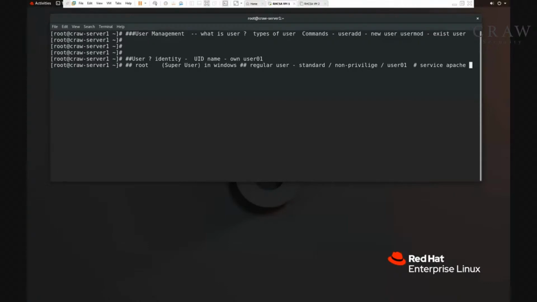So next, I will tell you what are the commands that we can use to create the user. When we create a new user, we can use the useradd command. If we want to modify an existing user, we can use the usermod command. So these two commands I will discuss in this session.